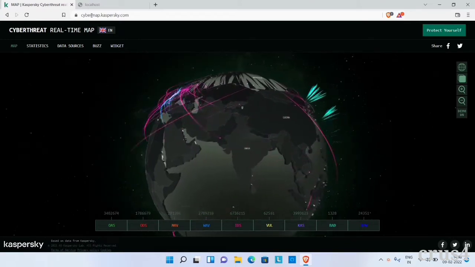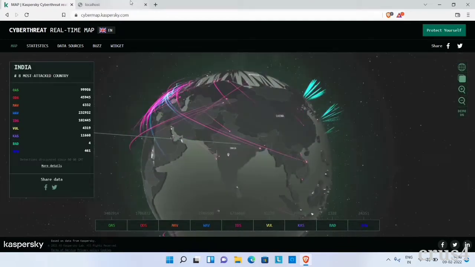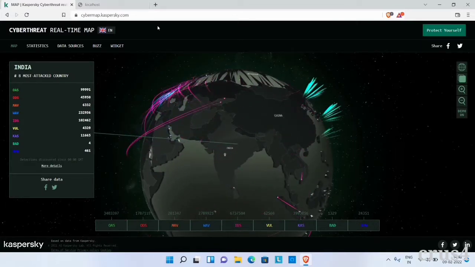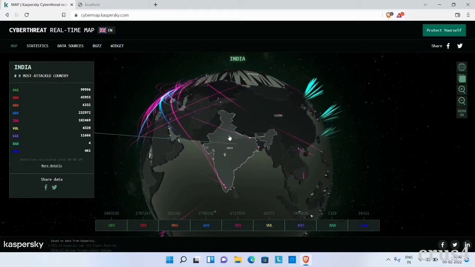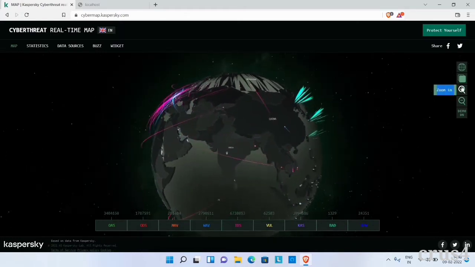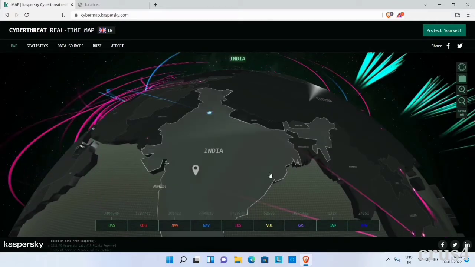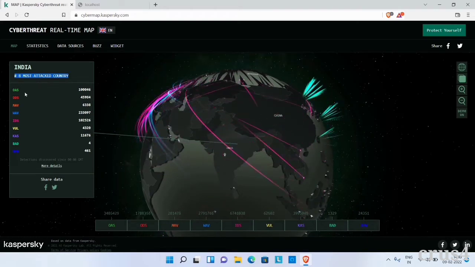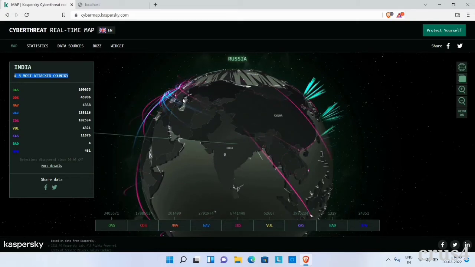So here it is. Here you can see live hacking attacks from all over the world, just like this. Now if we want to see India, we can zoom here. Now zoom, and here it shows additional options. That is, India is the 8th most attacked country this time, and other important data.